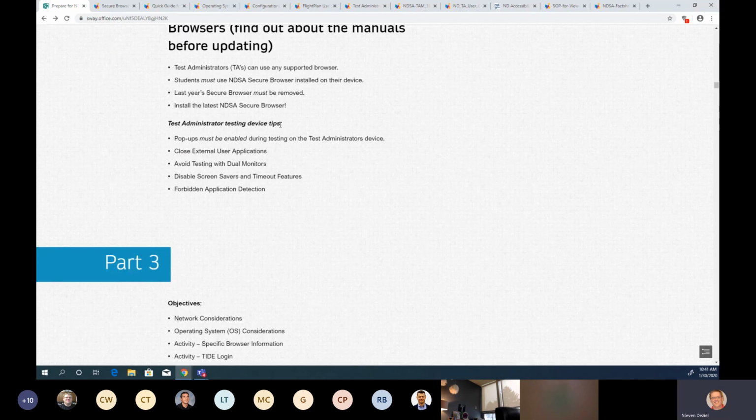Some things to be aware of, and these were also in each of those manuals, but just some overall tips when testing. Make sure pop-ups are enabled on the test administrator's device. A lot of times we're saying we don't want pop-ups on because we don't want all that stuff coming on our screen.